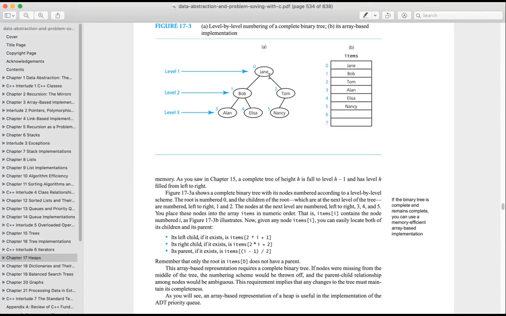So what I'm showing you now is how you can use an array to very simply and efficiently store a complete binary tree. As long as you know it's always going to be complete, this works. Okay. So we just put the items into the array in the order that we see them, top down, left to right. So level 1 goes first, then level 2 left to right, Bob, Tom, then level 3 left to right, Alan, Alyssa, Nancy.